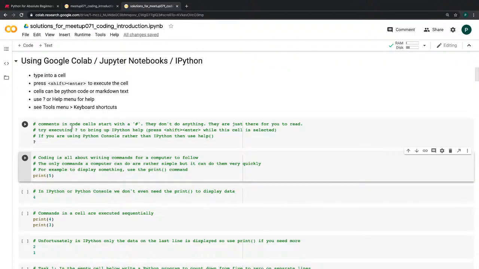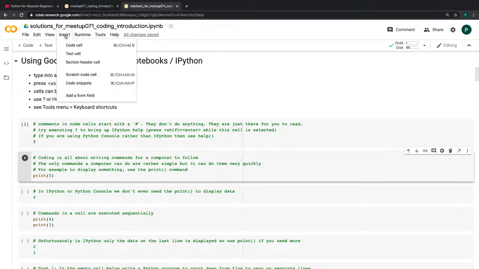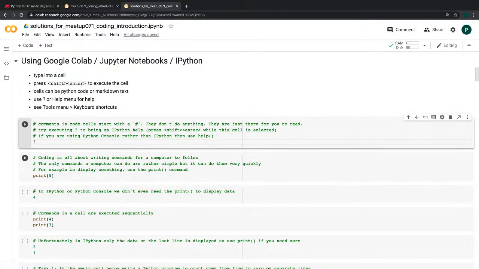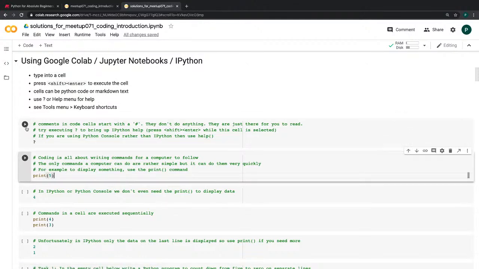So there's plenty of keyboard shortcuts in here. I'd also suggest going up to the Tools menu, and if you look under keyboard shortcuts, you'll see some of them. The most common one would be to insert a cell. You can do that from the menu, insert a code cell or a text cell. So Control M and then B will create a new cell below the one you're currently in. Anyway, we've run that. The little number up there says that it's the first one to be run.